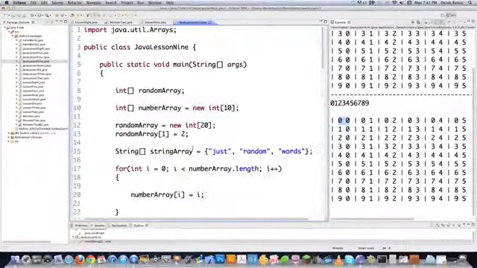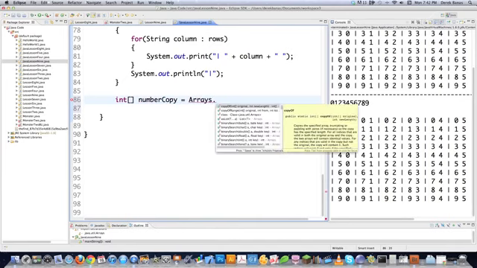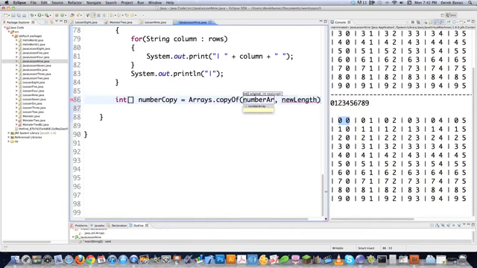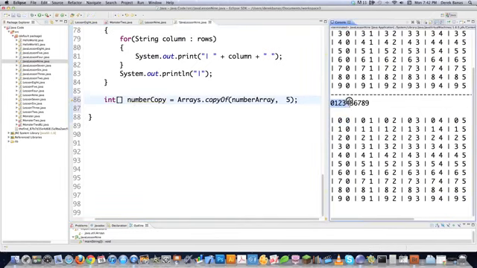Now up here, way at the top, the first thing I did was import this little library. Well, now I'm going to show you why I did that. You can copy an array in a bunch of different ways. Let's create a new array, and let's call it numberCopy. If you want to copy the array named numberArray, just put in Arrays dot, and then follow that up with copyOf, which is a method, and then you put numberArray. And then you tell it how many things you want to copy from the beginning of this array. If it's 5, then you just copy the first 5 elements, which is going to be 0, 1, 2, 3, 4. That's what it's going to do.